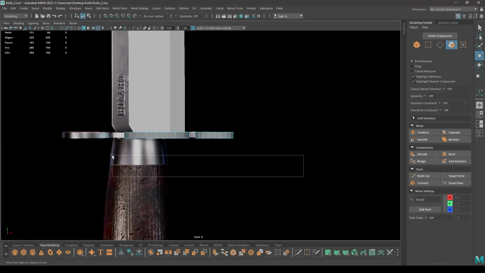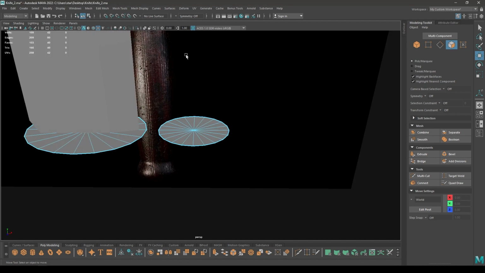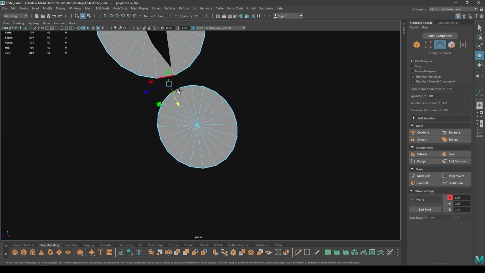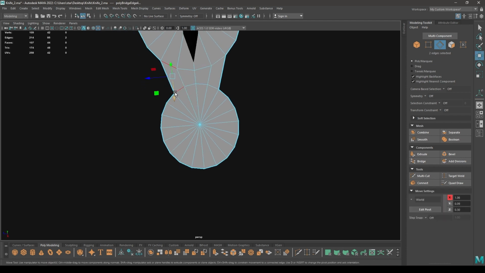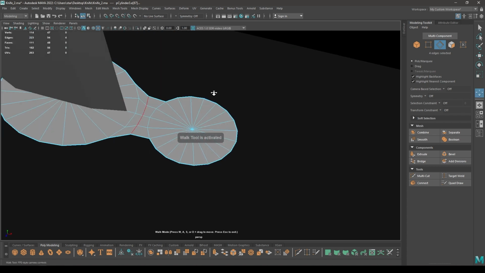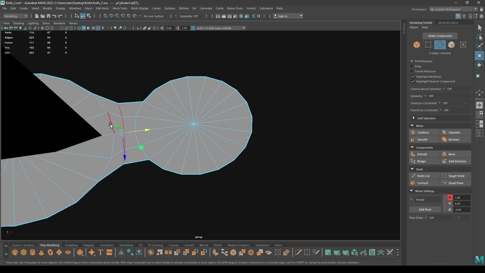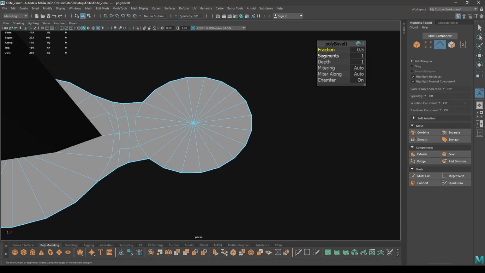What we can do is go to face mode and delete these faces. Just keep the top ones for now. And go to edge mode. Select these two edge, then bridge. Repeat the same thing for these two and these ones. Select this edge, then split it and scale it down like this. You can bevel it to add more segment.